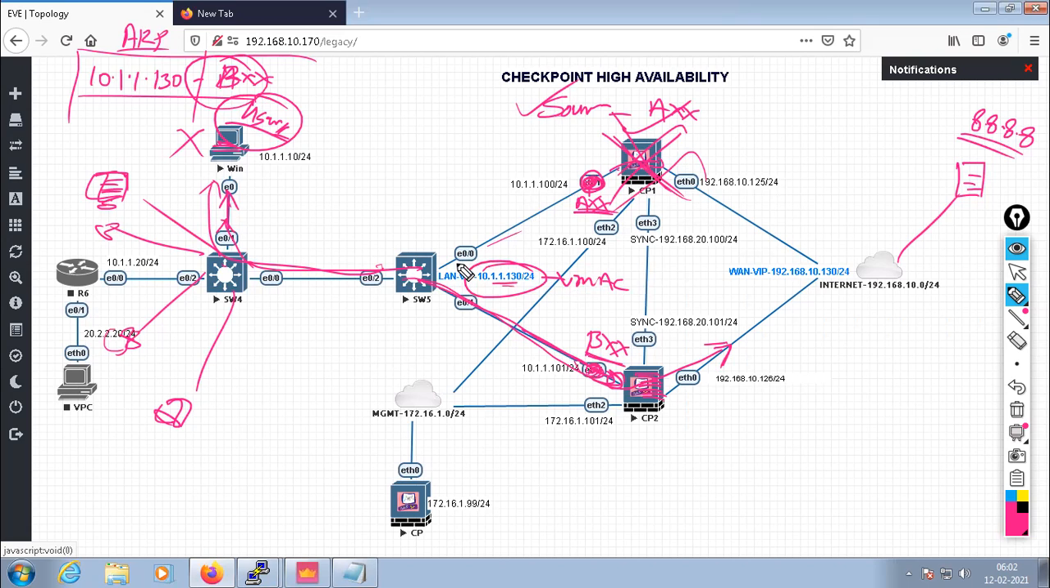Okay, so now in the virtual MAC concept, if one interface fails, this virtual MAC would be bound with this interface. So when this interface fails, it will move to the other interface, but that virtual MAC will remain the same. All right, so your users need not update the ARP table when any of the gateways fails.